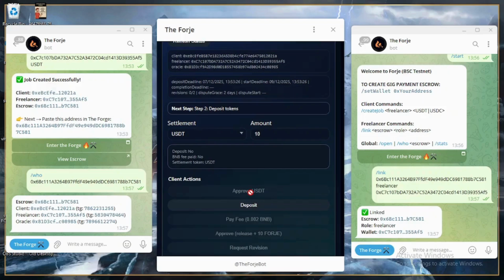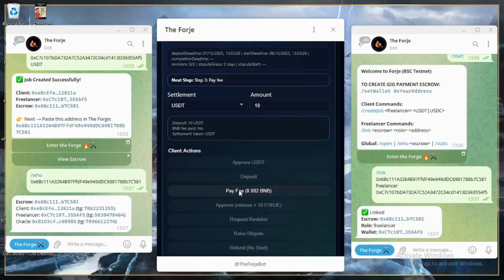Yeah, I think when the deposit is confirmed, we should have a notification sent to the client and the freelancer. Confirming. You will have to forgive me because BNB Smart Chain Testnet is quite slow. Okay, we have a deposit made.